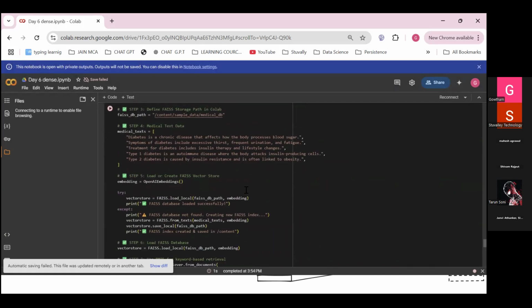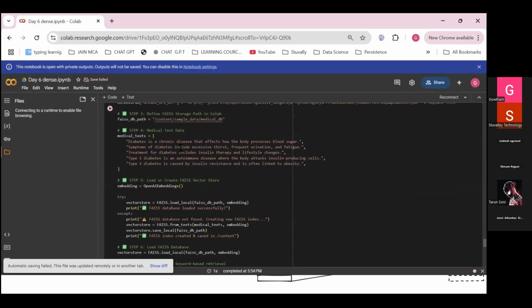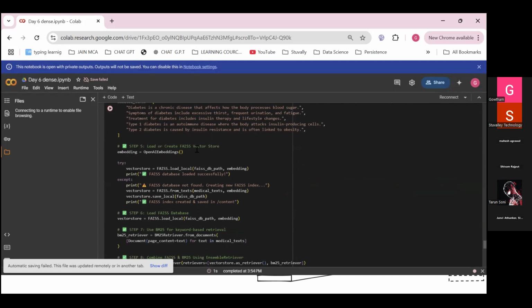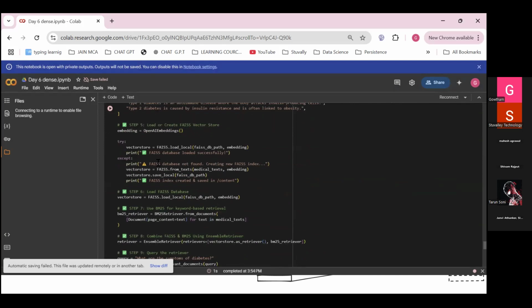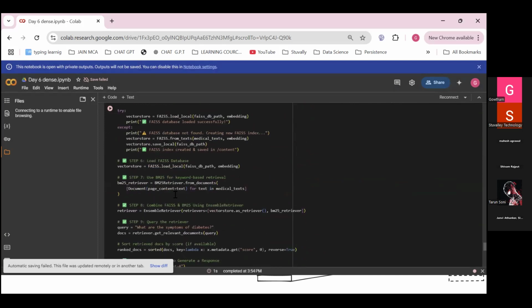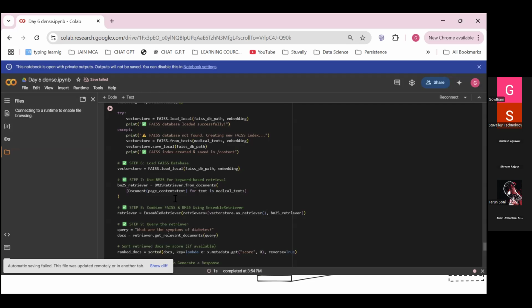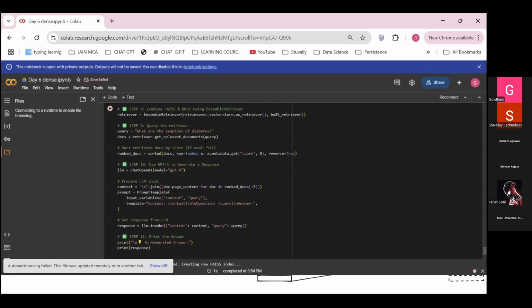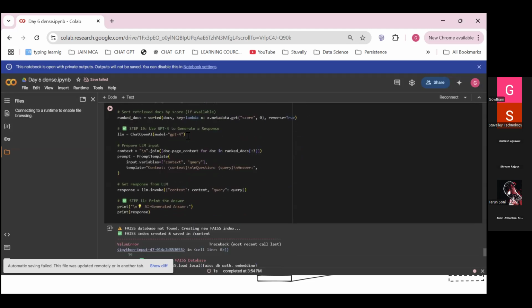Okay, so guys, now if you see, I have created one database. First I normally made a list, and inside the list there are a lot of things. I put it here and made one list. Then I made that list into a DB, a data frame. Then I'm storing that into the FAISS database. I stored it in the FAISS database, and after that I'm using that.